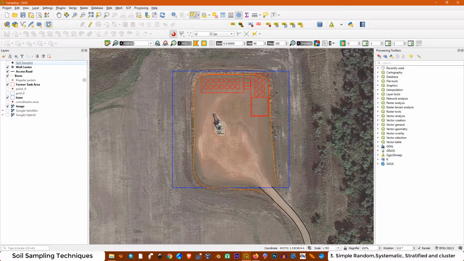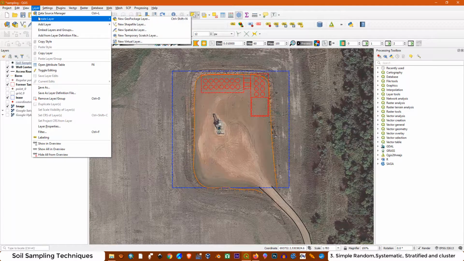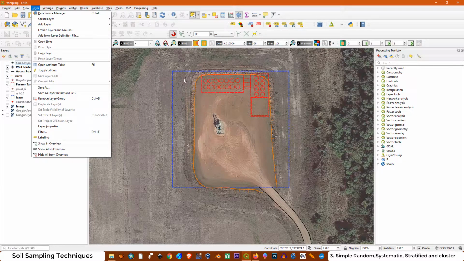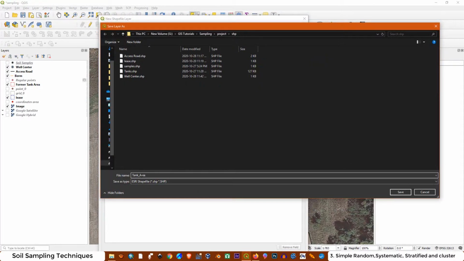To do that, we are going to create a couple of shapefile layers. One is going to be for the former tank area, another one is going to be for the background area. The background area is the area between the berm and the lease for both sides, and also here at the top. Then Create Layer, New Shapefile Layer, and this is going to be Tank Area. Save.